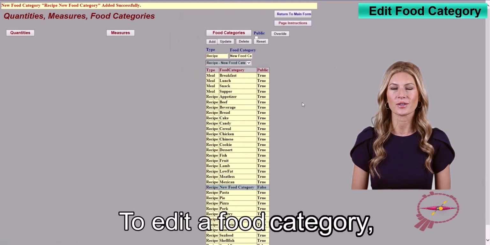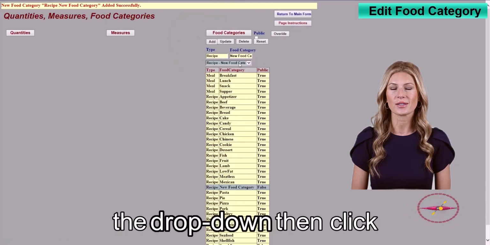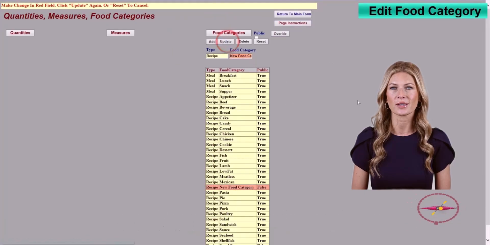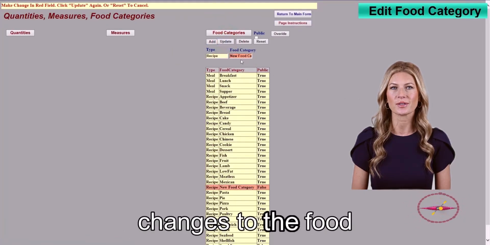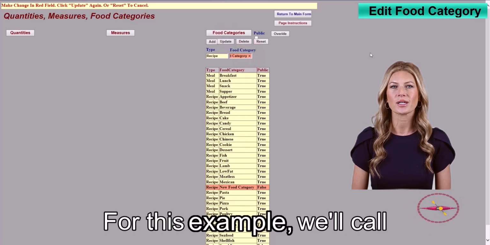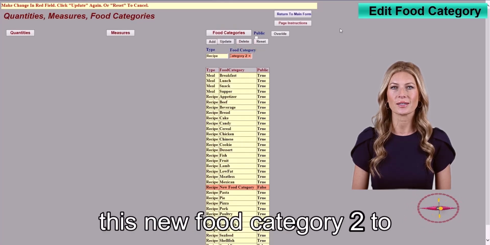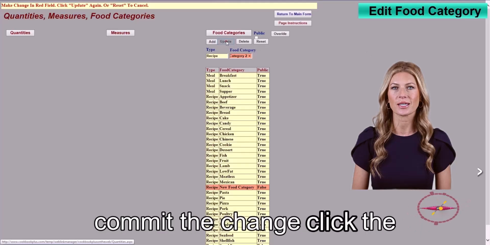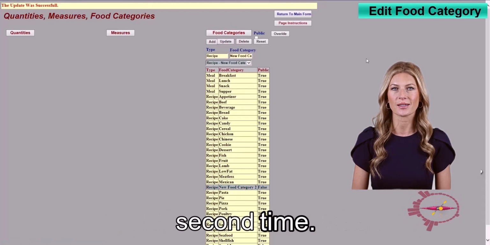To edit a food category, make sure it's selected in the drop-down, then click the Update Command button. You can only make changes to the food category field. You cannot change the type field. For this example, we'll call this New Food Category 2. To commit the change, click the Update Command button a second time.